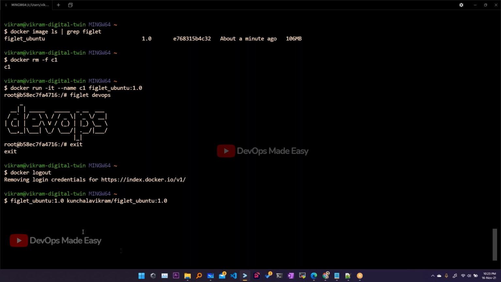Okay, so this is the old name. New name, you are appending your account name. When you're renaming it, you can also rename your tag. It is up to you. Instead of 1.0 you put 2.0. It's no problem. You can use the same tag.